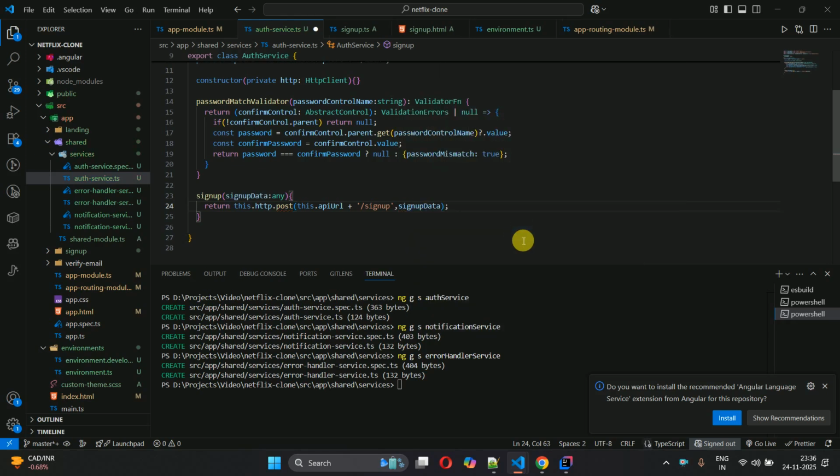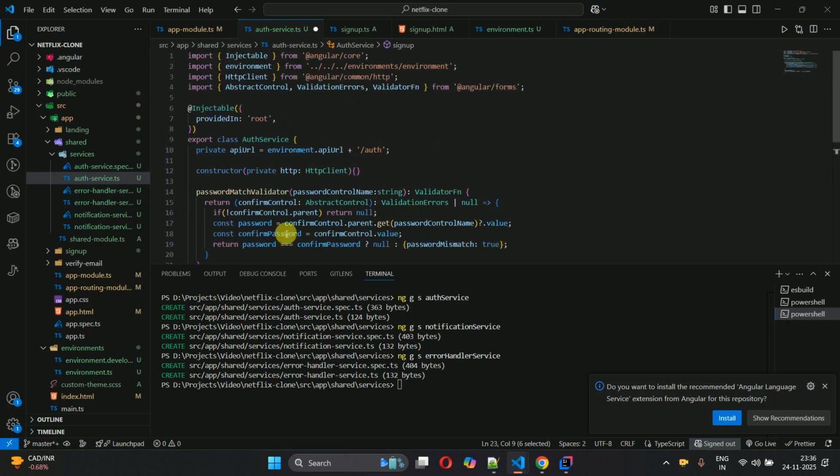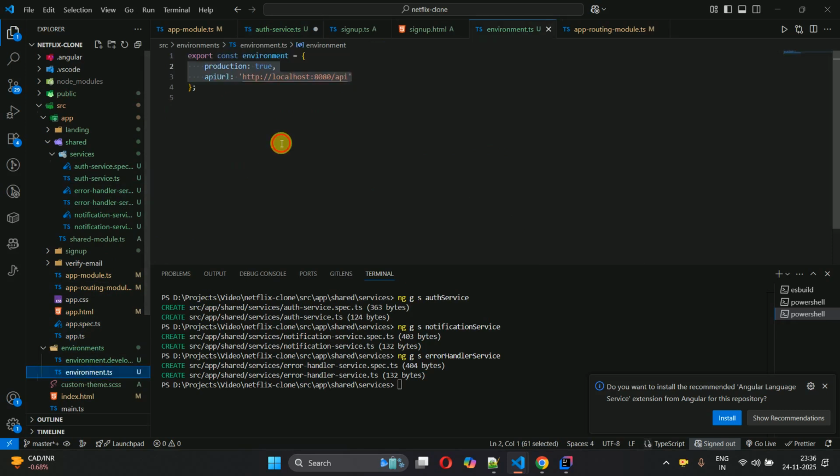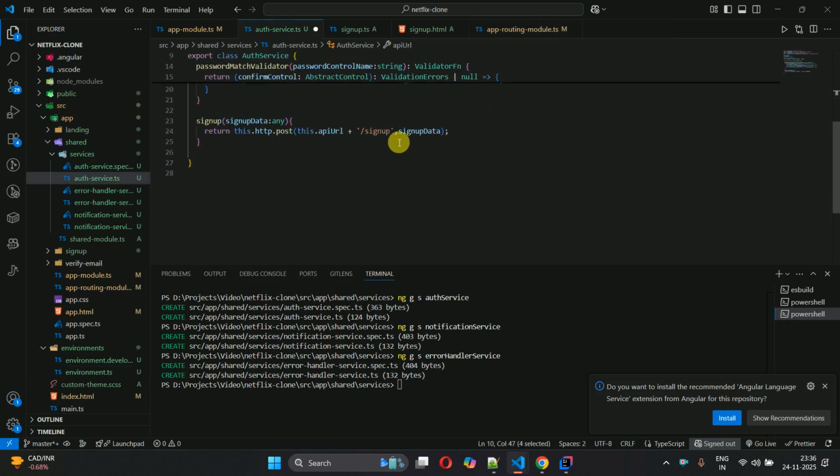So in this way, whenever we call this method from the component, we can call this particular path. So the path will be like, if you go to the environment, this is the path. After that, this will be added, and then this one will be added. So in this way the complete path will be created. Now it's time to write the verify email.